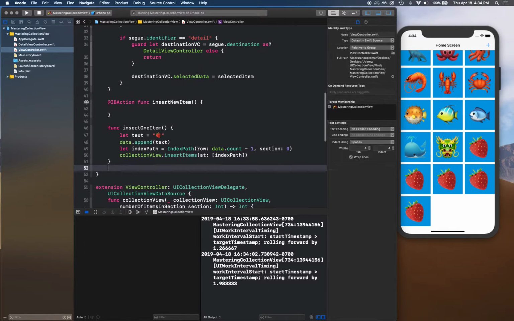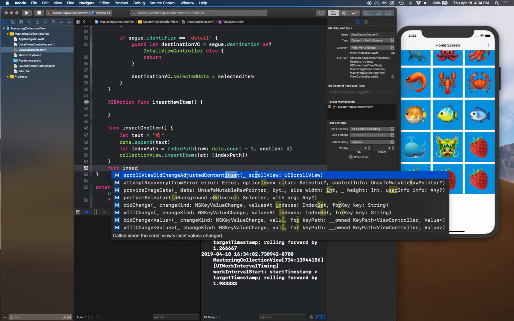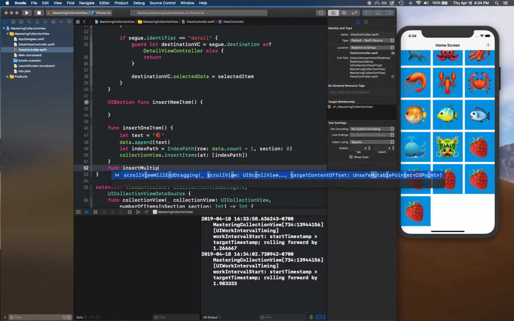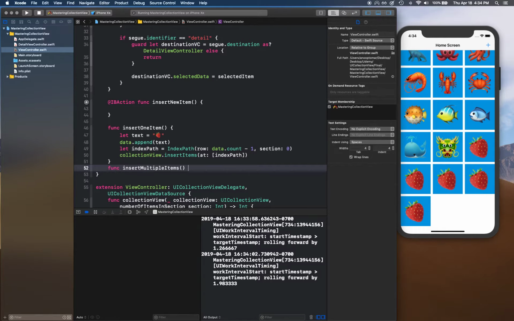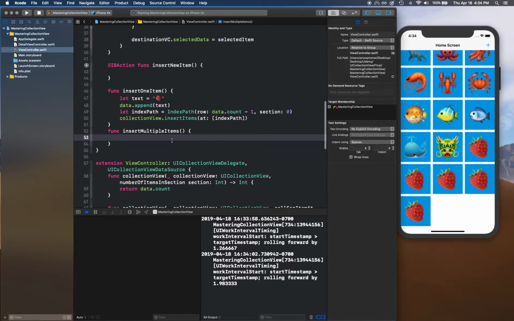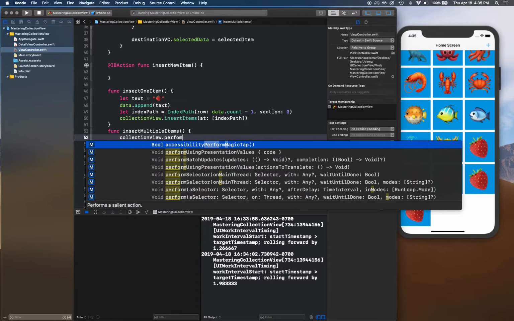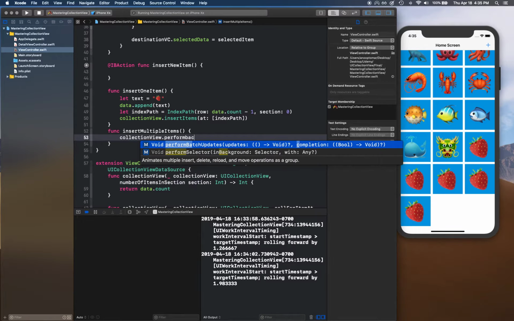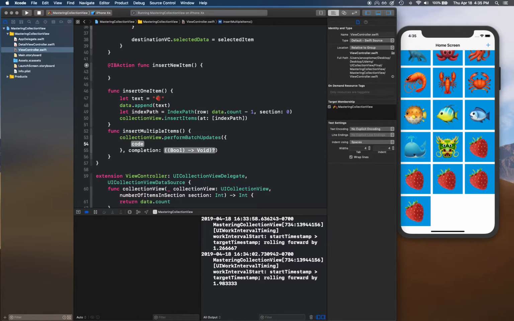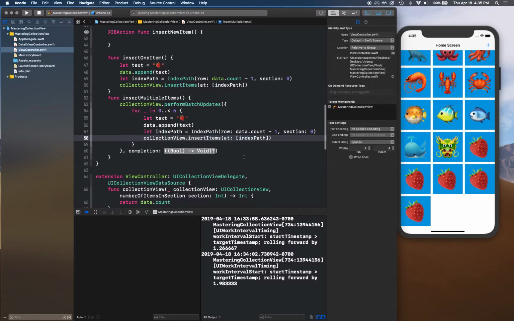And I'm going to create another function, insert multiple items. Okay, and what we're going to do here is we're going to say collection view dot perform batch update, and this is where we can actually write our batch update. So I'm going to put a loop in 0 to less than 5, for example, and we're going to put this stuff inside that.